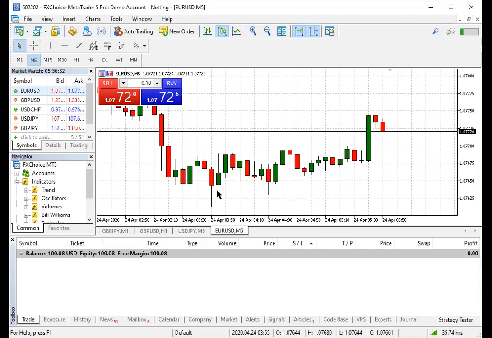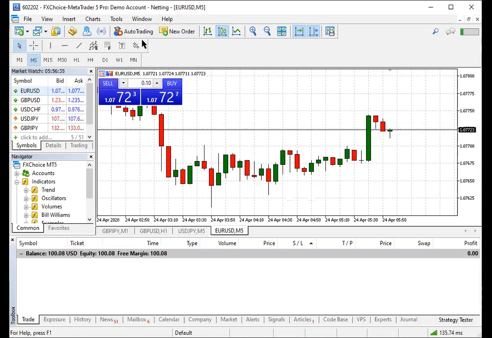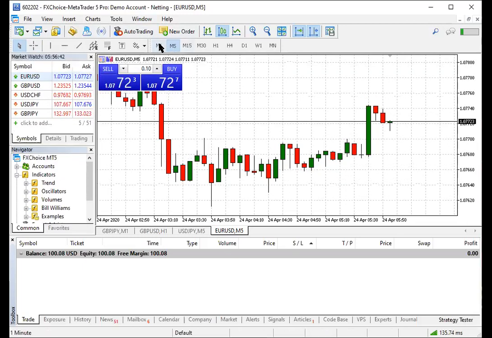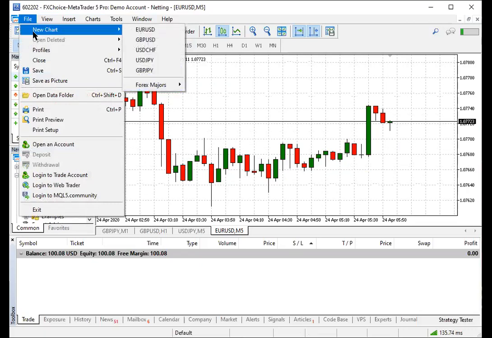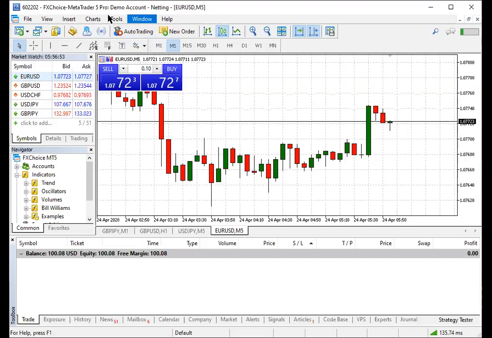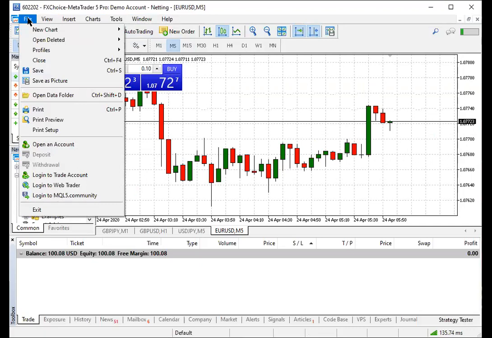Let's see, what else we got? So there's a lot of buttons and gadgets up here. You can take these, grab the little dots and move them around. So we'll go through them all. You go here, and just go through file, boom. That's how you open up new charts. You want to open up a chart, open up the euro, right? And file, open deleted charts like the one I just closed.